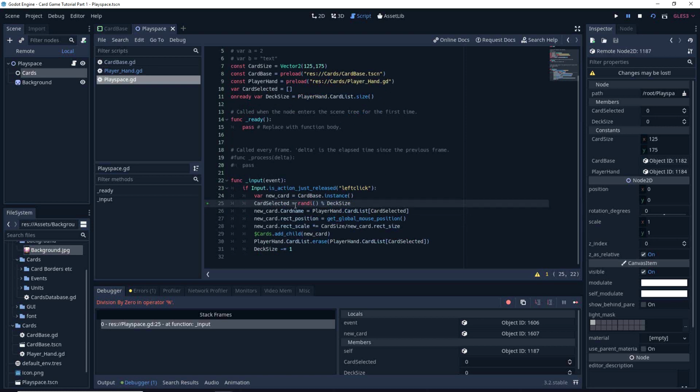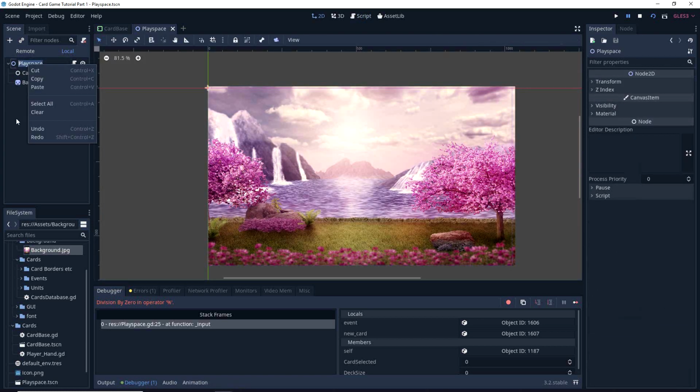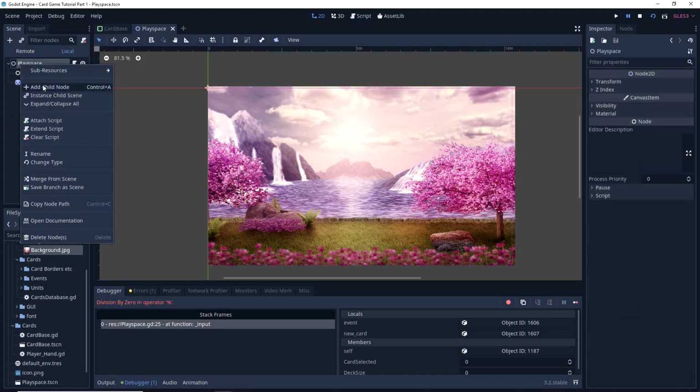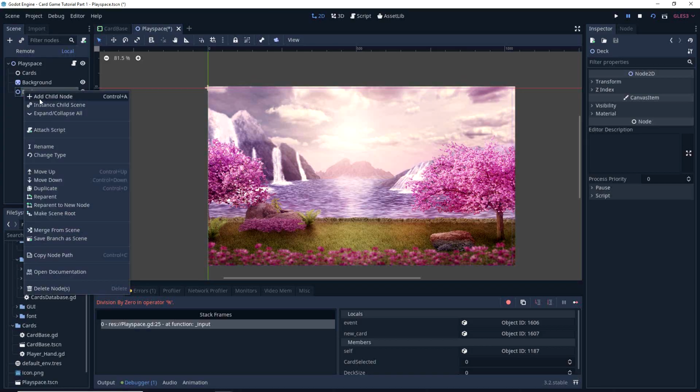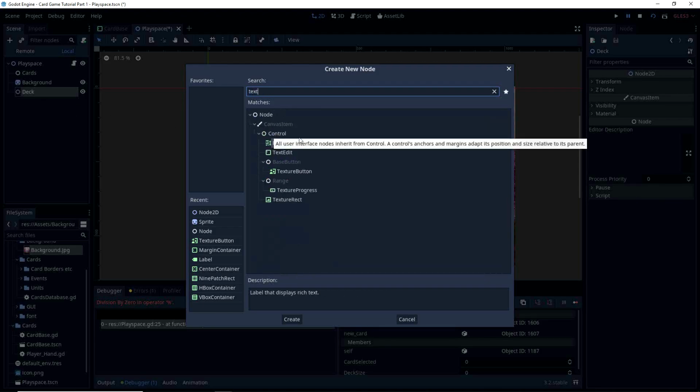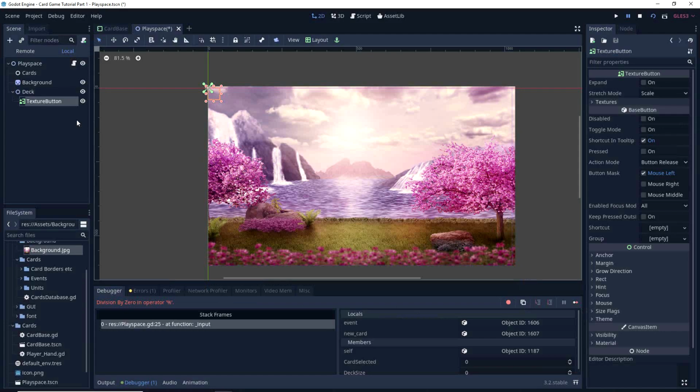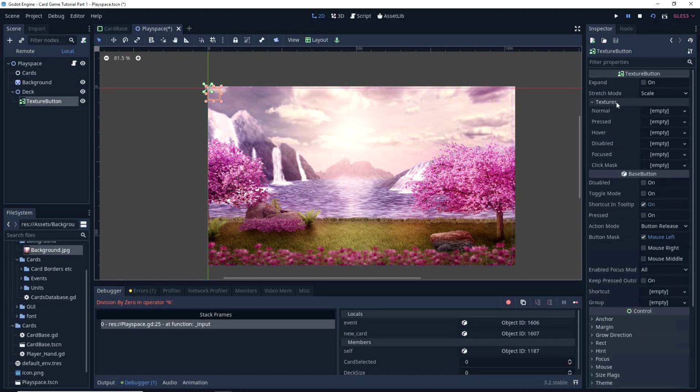I think it would be a bit nicer if we now add a deck. Add a child node, Node2D. I'm going to call that my deck. In there I'll add another child, and I'm going to use a TextureButton. Texture buttons are really good for buttons, but you can also do this fairly nicely. The advantage of texture buttons is, if I go to textures, whether it's just normal, pressed, or hovering, you can assign different textures to it.